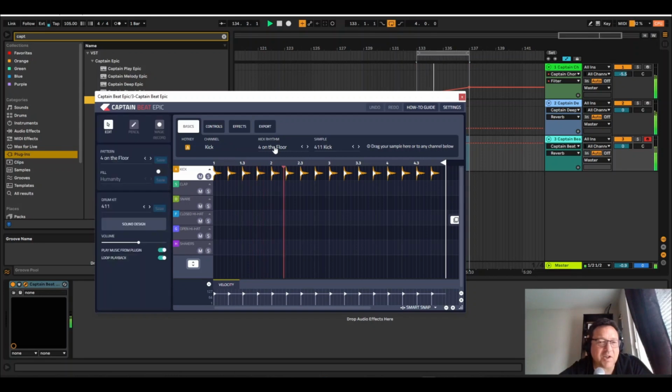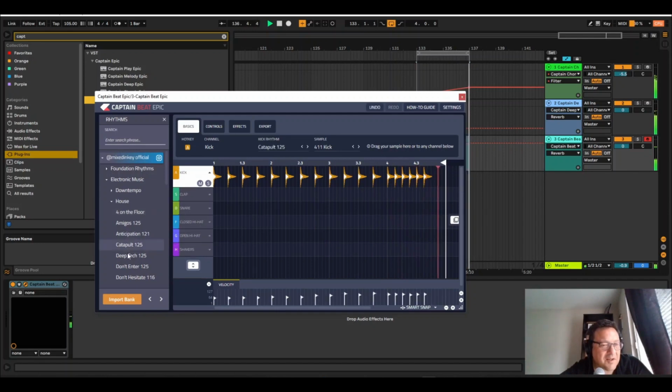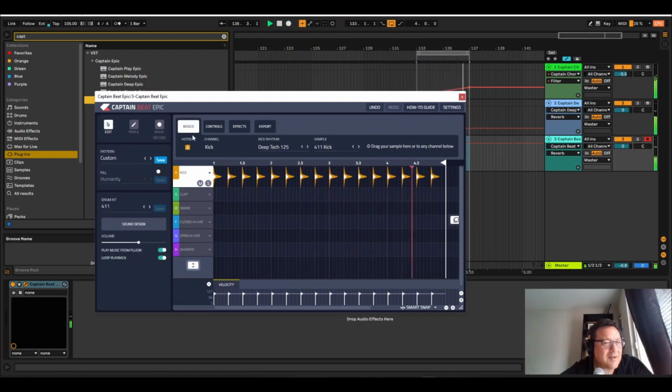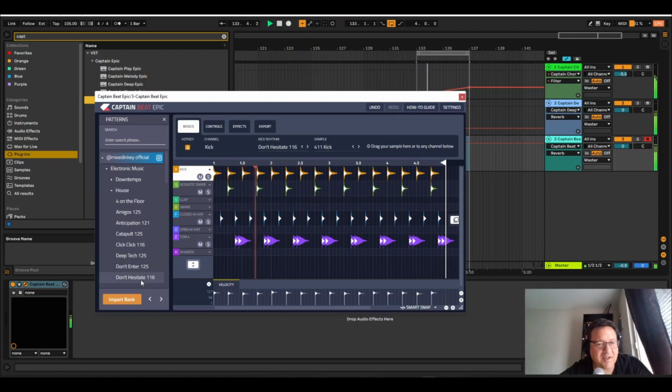So let's just try and change the rhythm back to house music. So you've got all these different types of presets. Let's try Don't Hesitate.